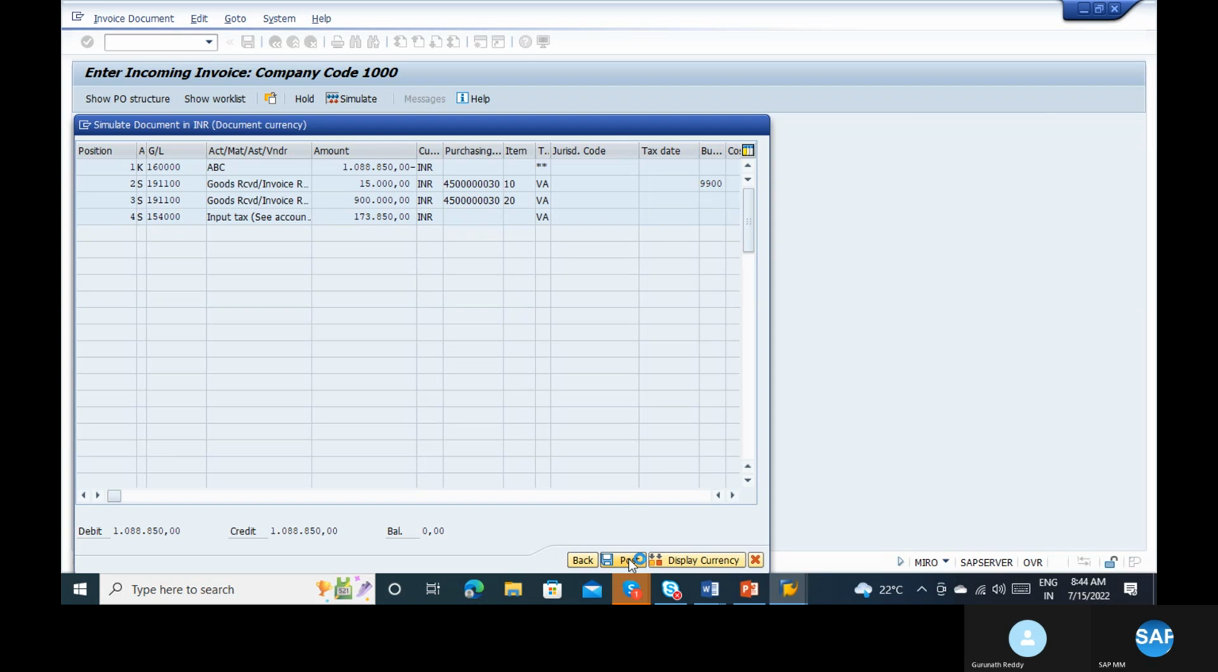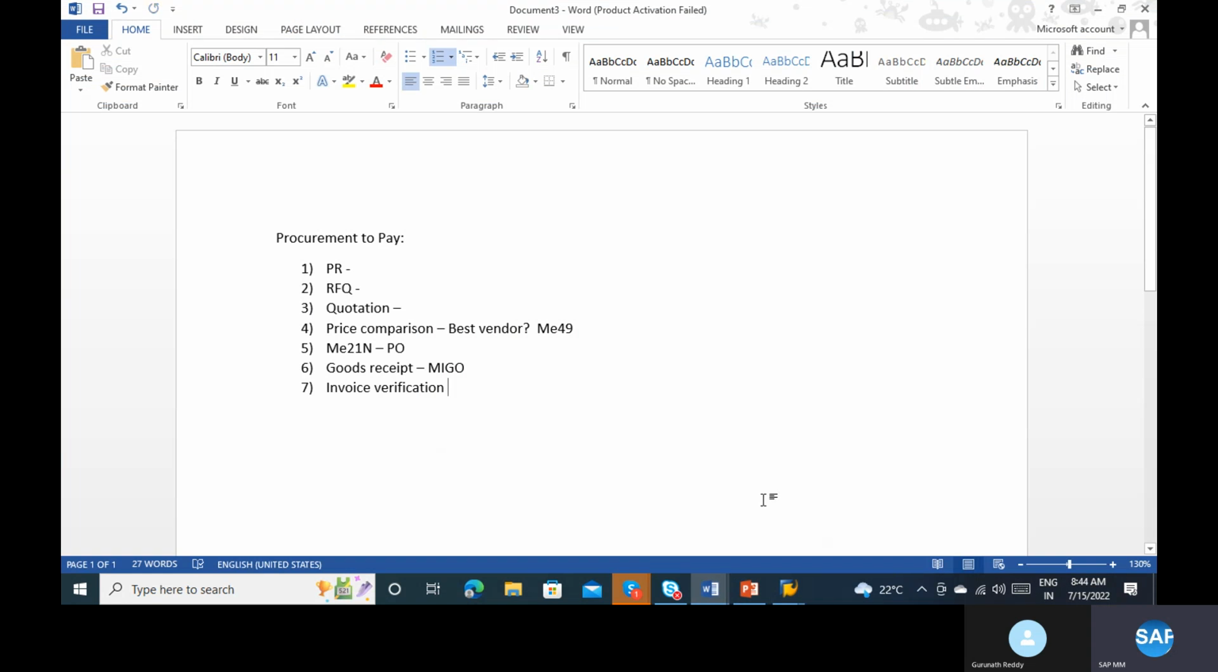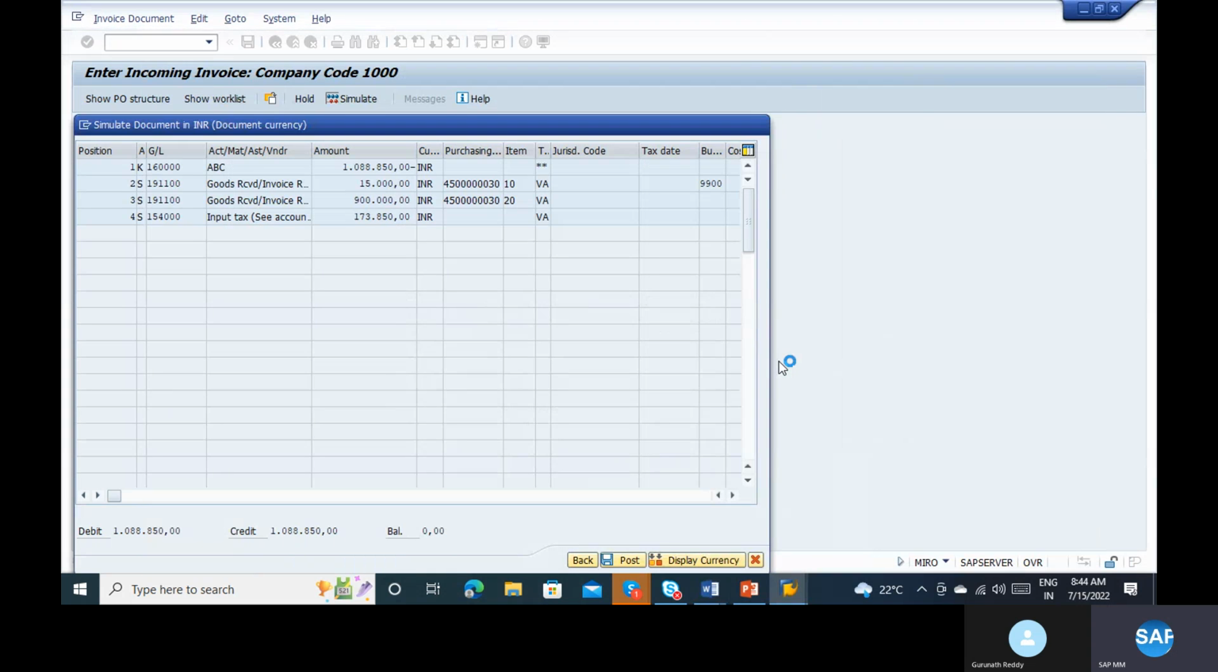Once this is posted, then debit and credit. Okay, we need to pay amount to the vendor. Clear? So this is the way we'll do the P2P cycle. PR, RFQ, quotation, price comparison, PO, GR, invoice, then payment. So the entire cycle we call as a P2P cycle, procurement to pay cycle. This is the standard basic cycle process in MM.